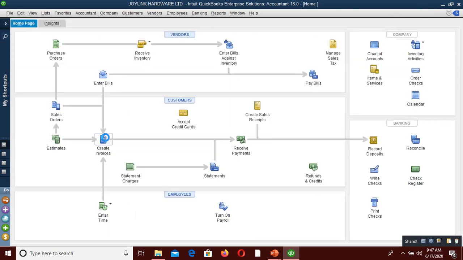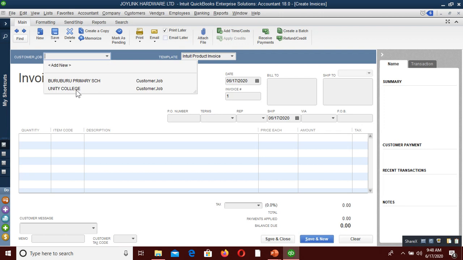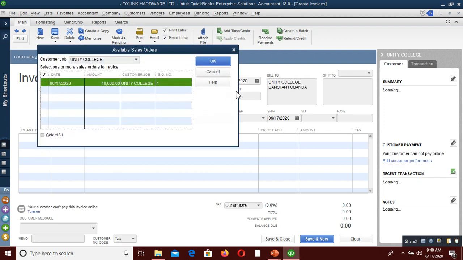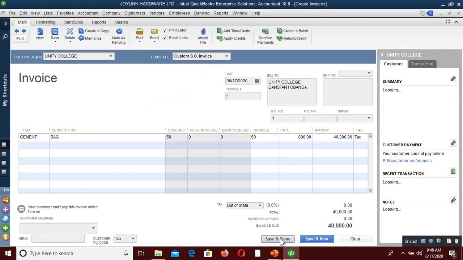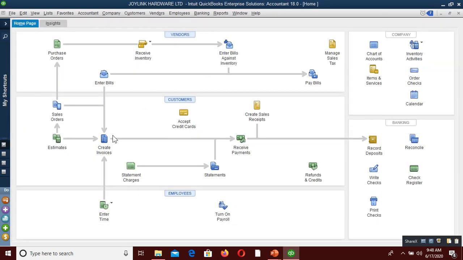Create invoices, select the customer again. This is Unity College, the same transaction that is on the sales order. Select that transaction, you click on OK, you save and close. So the customer will have an invoice that will be reminding him or her of the amount that he's supposed to pay.